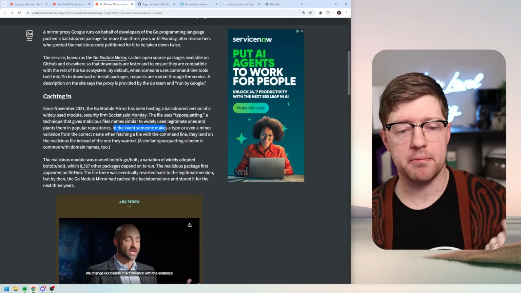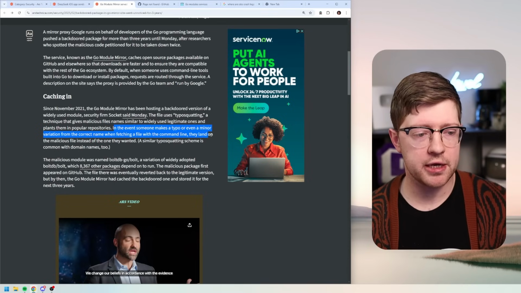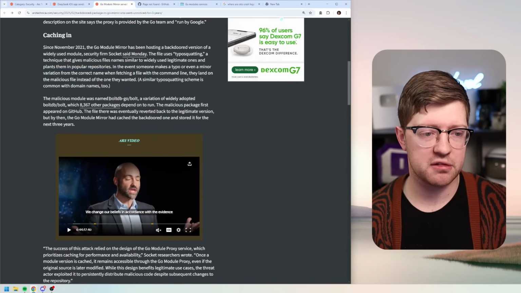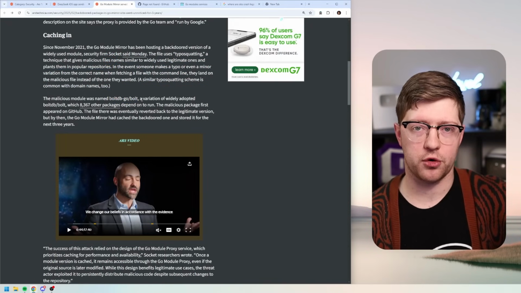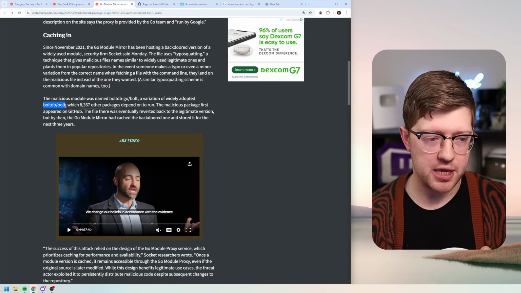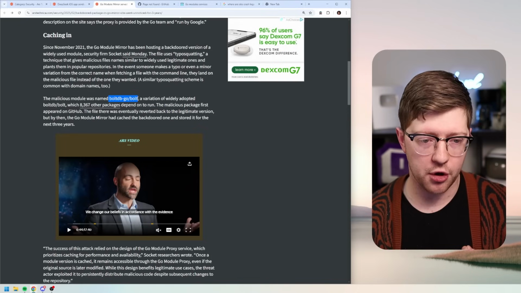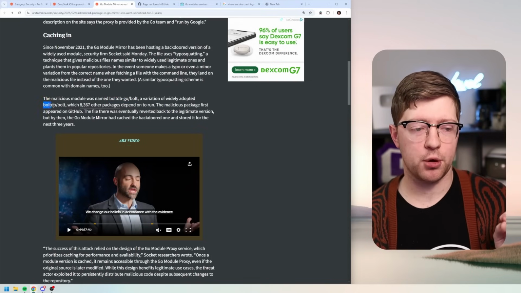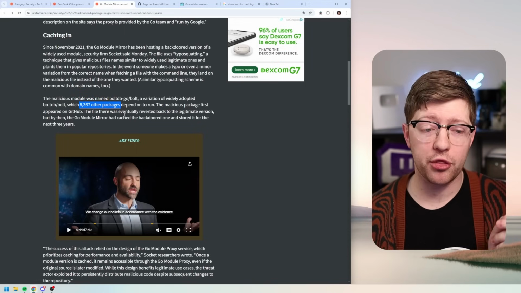Now, in the event that someone makes a typo or even a minor variation from the correct name while fetching a file on the command line, they land on a malicious file instead of the one they wanted. So the typo squat here is boltdb go/bolt, which is an interface for a database system. But instead of it being boltdb, which is the proper name, people type in boltdb-go, which will give you the malicious version. Now, the problem with this is that boltdb is actually depended on by over 8,000 other packages.